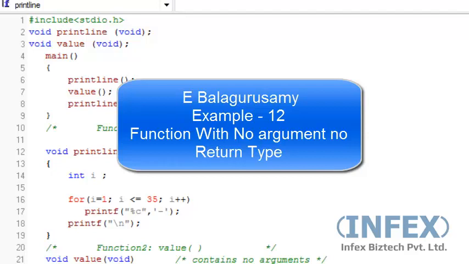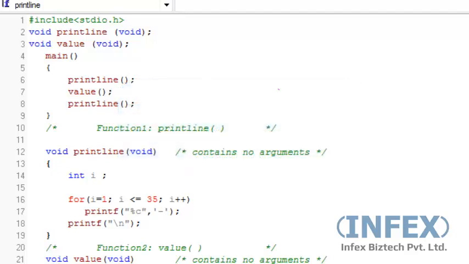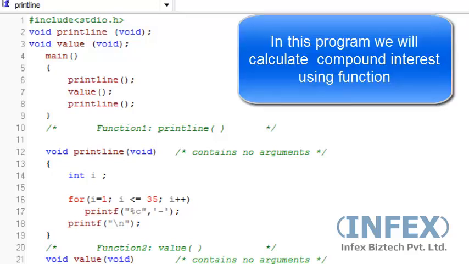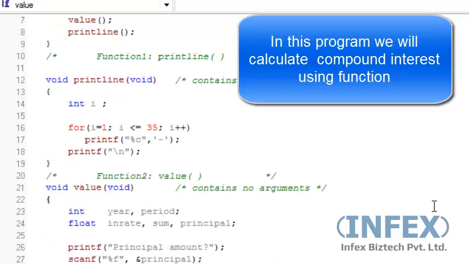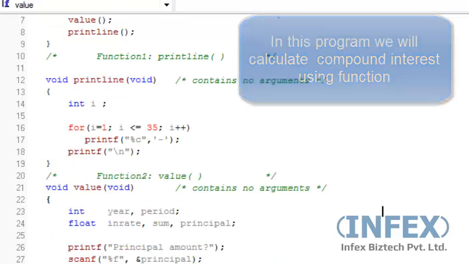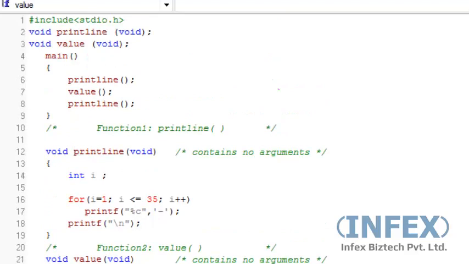Welcome friends. In this video tutorial, we will understand one program from the book of ANSI C Programming by E. Balaguru Swami. We have created one program which demonstrates the use of functions, and in this program we will calculate interest of an amount by using functions which have no return type and no arguments. So let's see how to use this function to calculate interest.